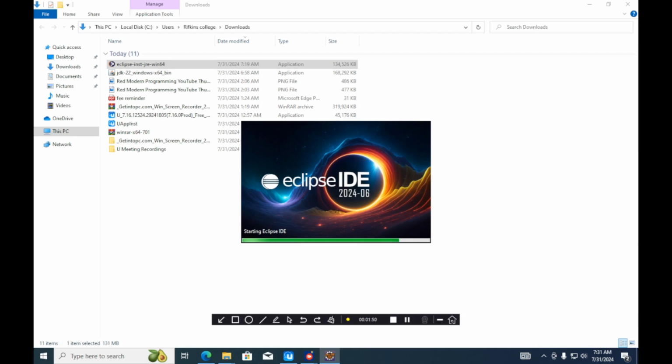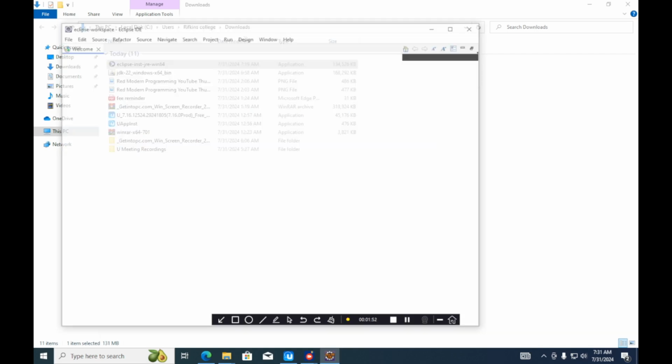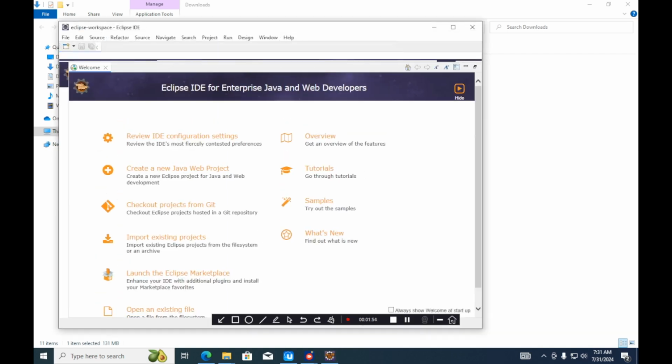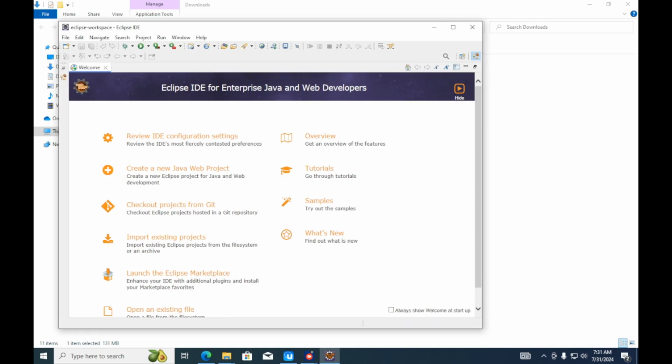This can take a little more time also, depending on the speed of your machine. I'm working on a weak machine today.